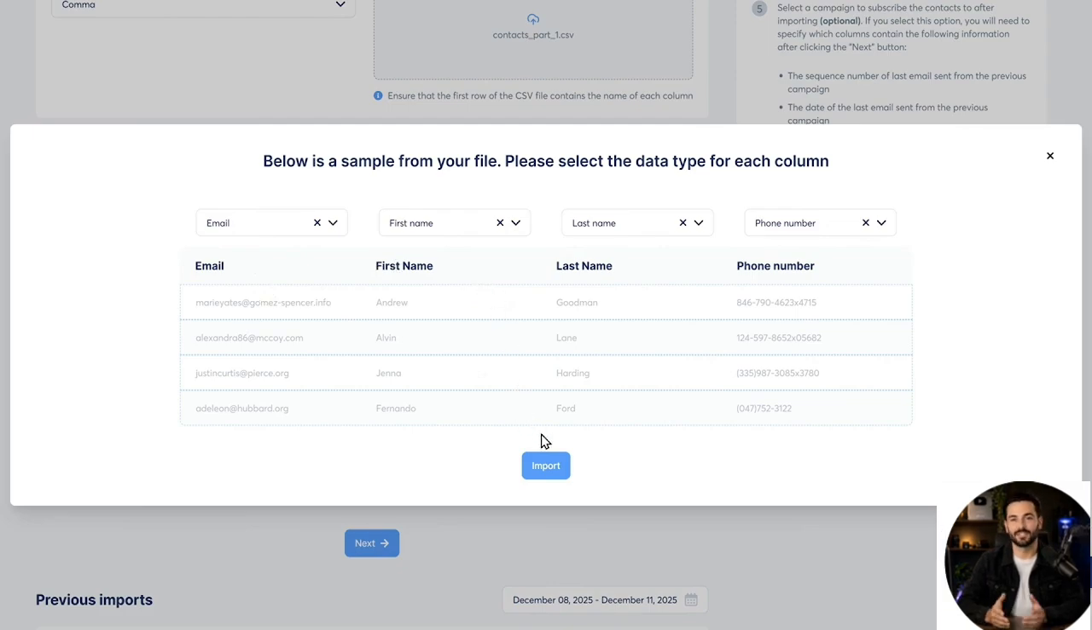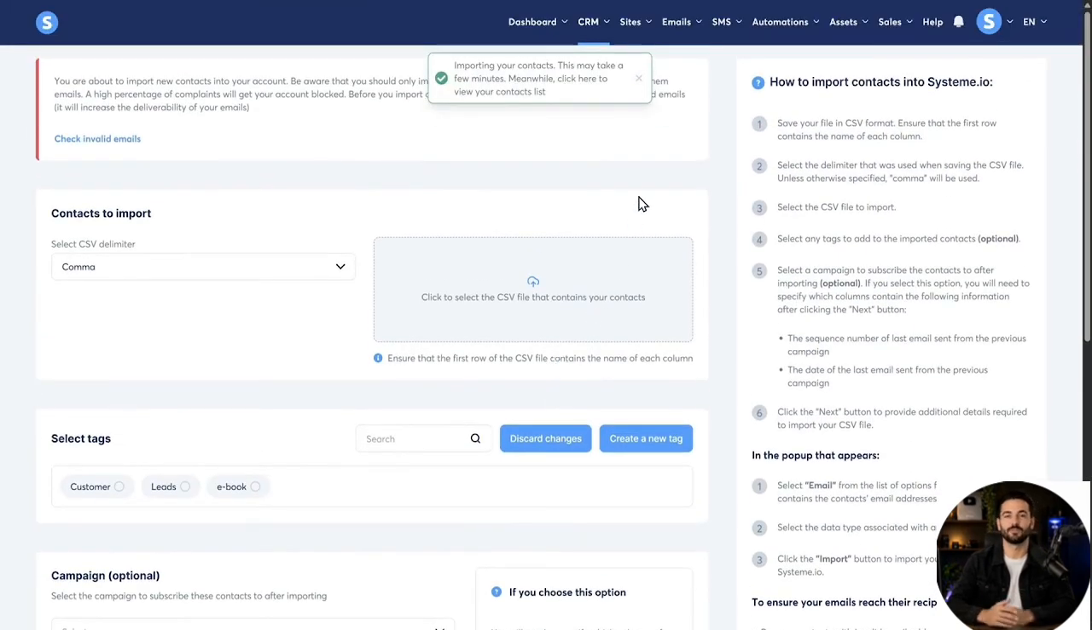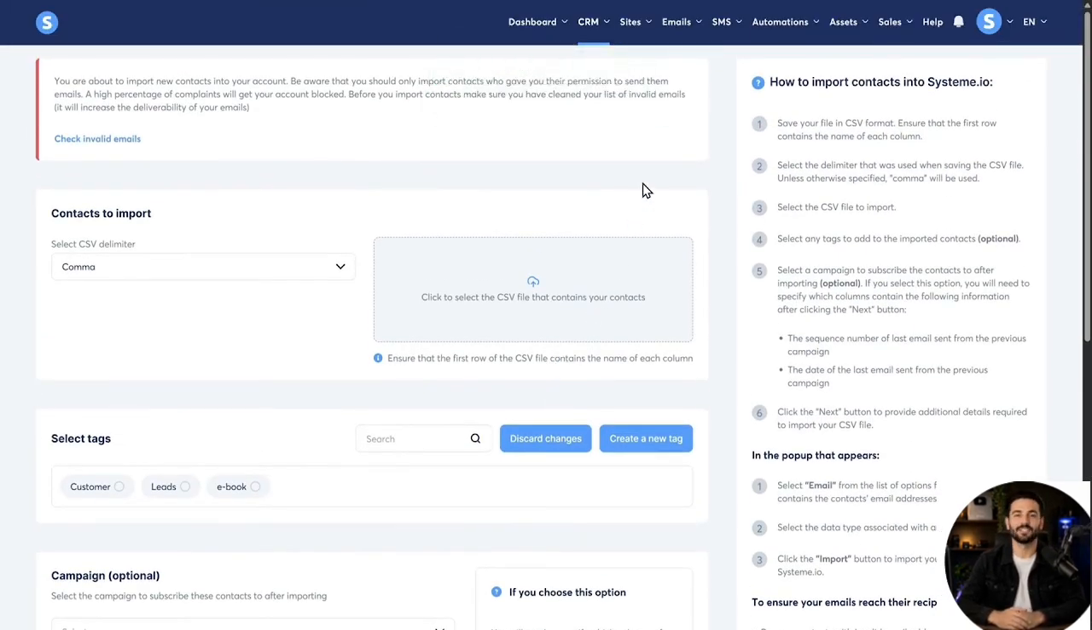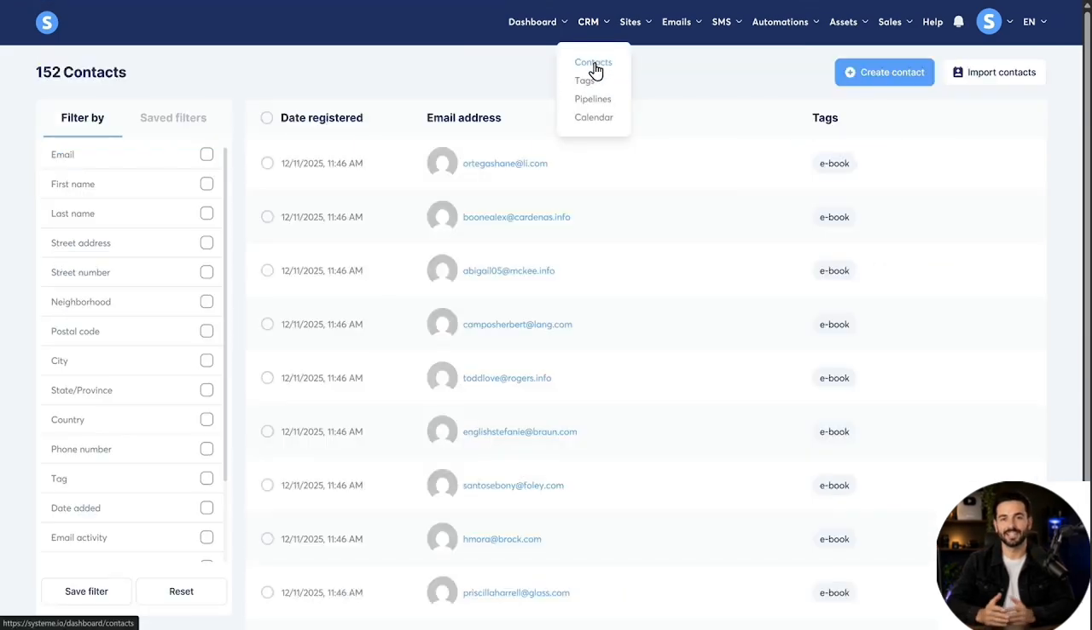Systeme.io will now start importing your contact list into your account. Depending on the size of your file, this may take a few seconds or a few minutes. Once the import is complete, you'll see your contacts inside the Contacts section. That's it. You've successfully imported email contacts into Systeme.io.